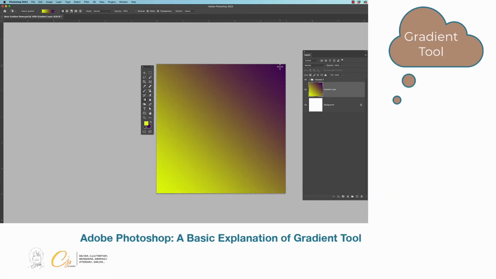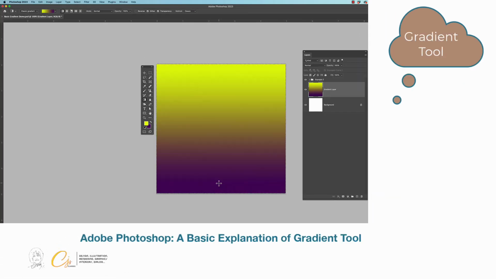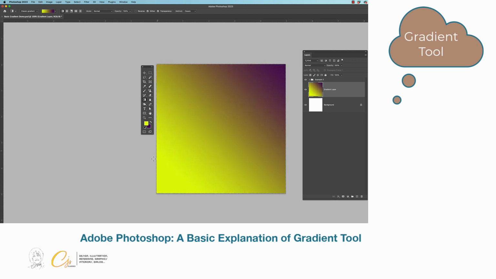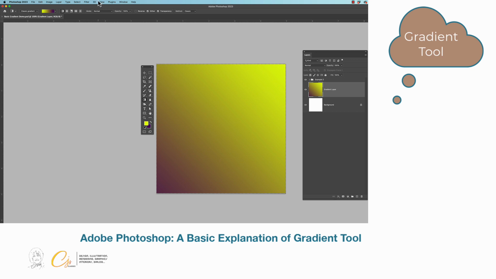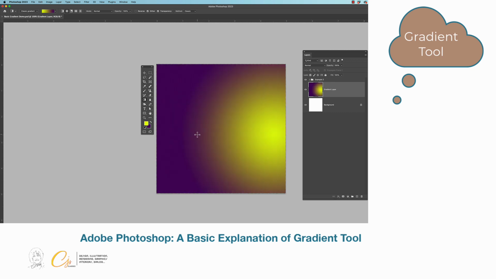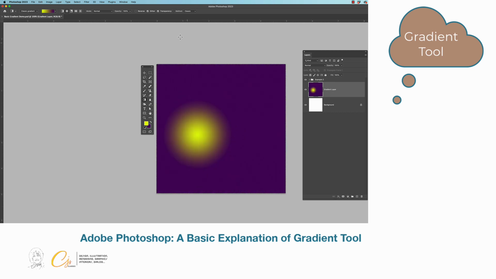When working with the gradient tool, there seems to be a nearly infinite number of permutations of how a gradient pattern can be created. In some ways, the gradient tool is completely predictable, which I will demonstrate. In other ways, the gradient tool can yield unique results depending on the combination of settings you select. Let's get started with a basic understanding of how to use the gradient tool.